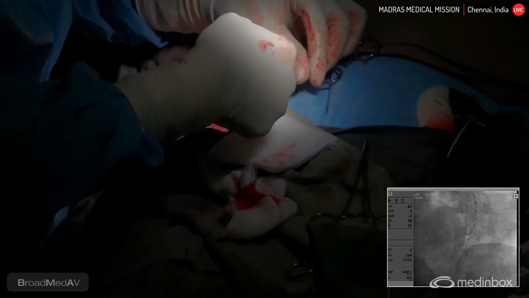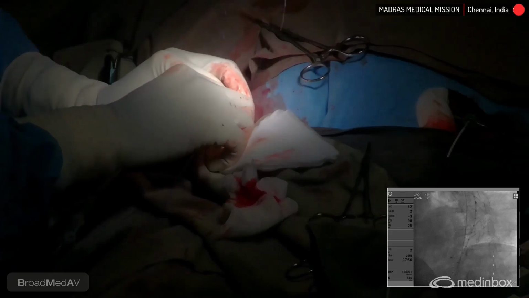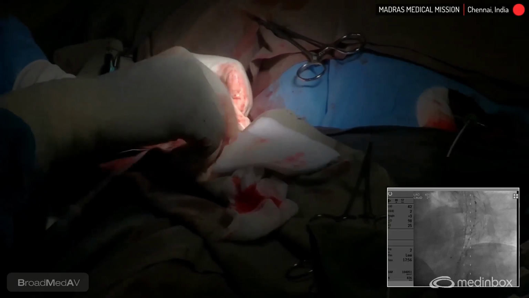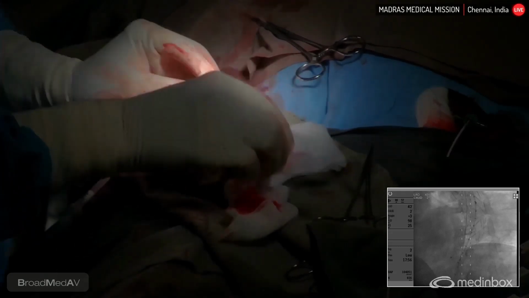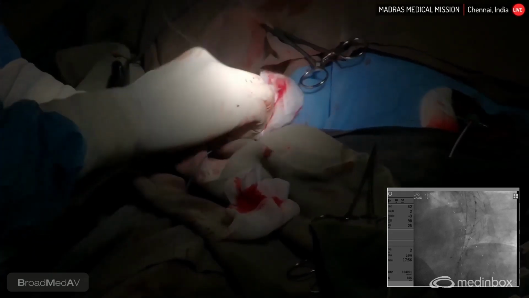Normally when you close with the closure devices, you have 20% narrowing of the vessel. So in a big vessel, you can accept it. In a small vessel, it might be difficult to accept. So then I would go for 2 proglides.